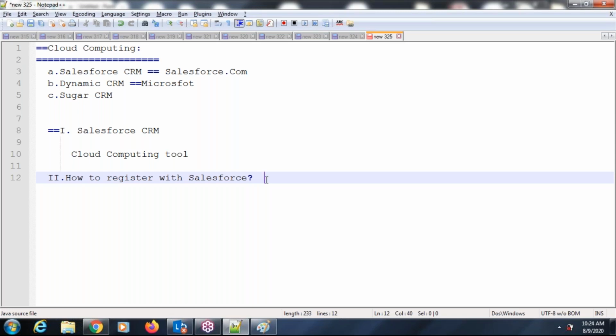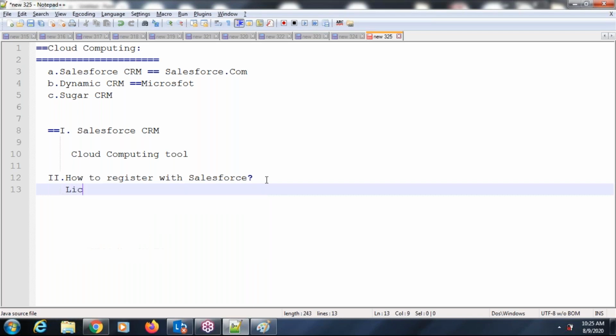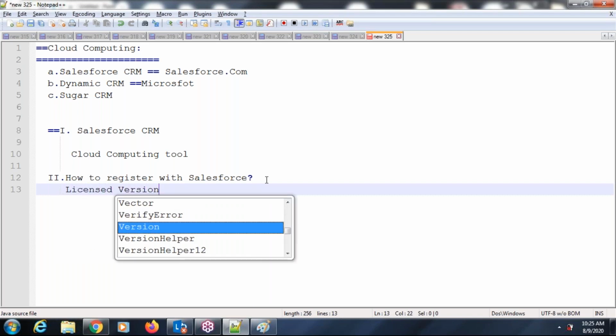Suppose I'm going to start a business, and for my business I want to implement Salesforce. I can't directly go and open an account with Salesforce and use it for my business. It should not be like that. We have to pay some amount to the Salesforce.com company and get the license, and based on that license, we use it for our business. So basically, Salesforce CRM is a licensed version.